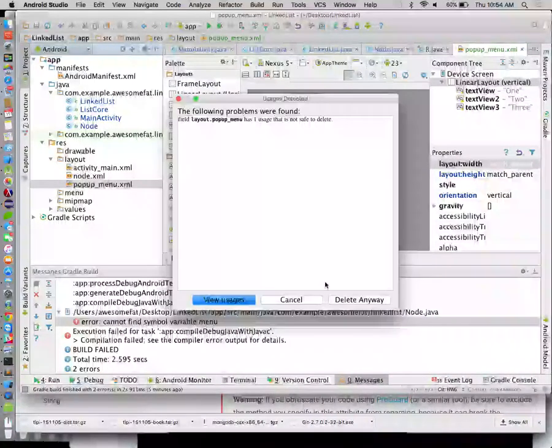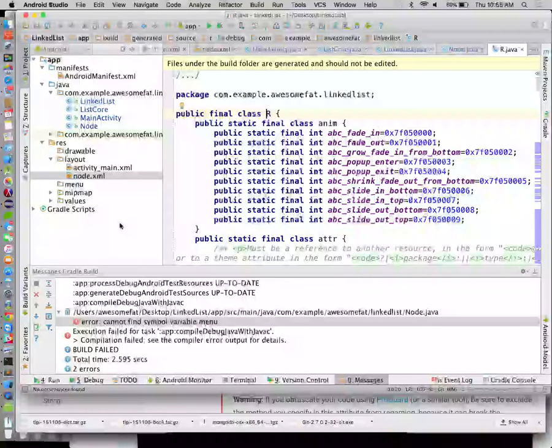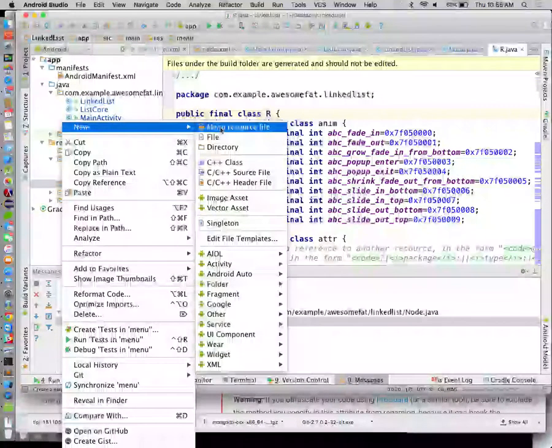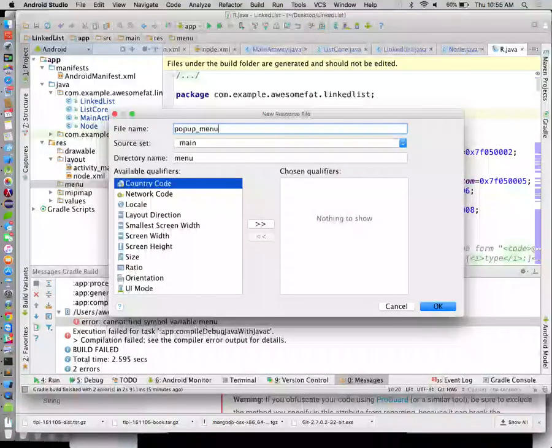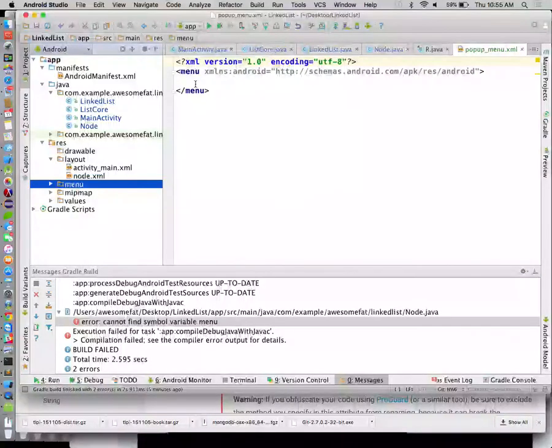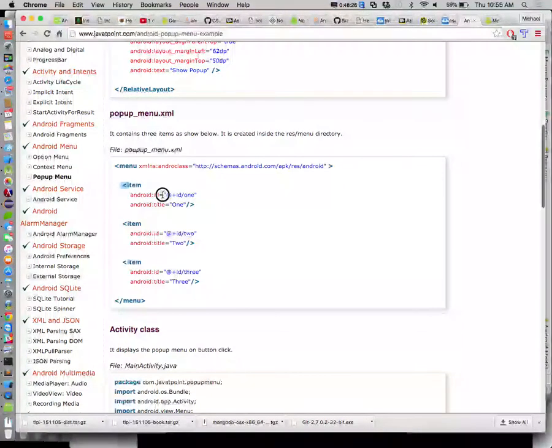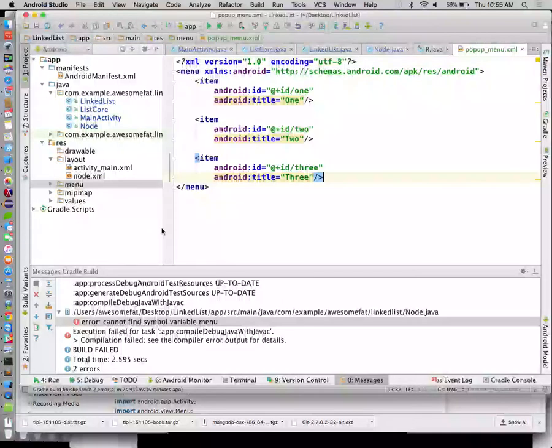So basically it's create the fictitious folder called menu, and Android Studio will do the rest. So we just created a folder called menu inside of resources, and now all of a sudden Android Studio knows about menu resource files. And we'll call this Popup Menu. Okay. And then we'll copy those items that we had here before, just for our starting point. We'll save that.